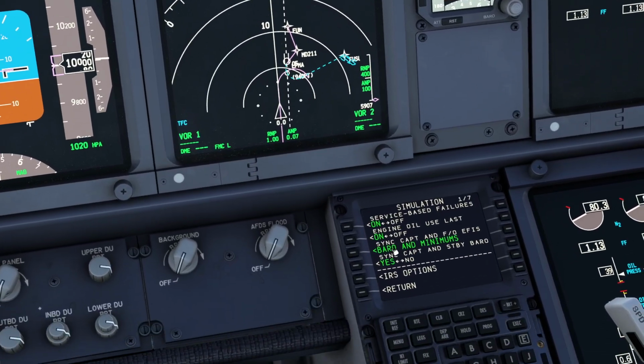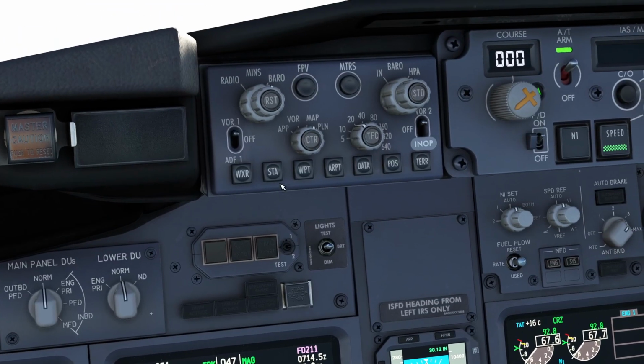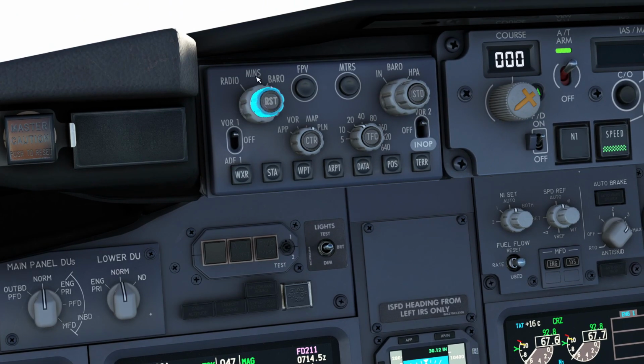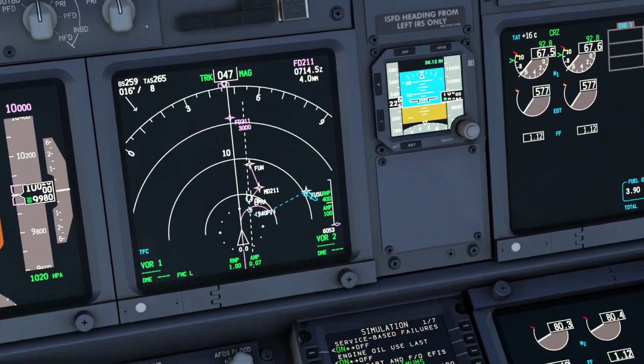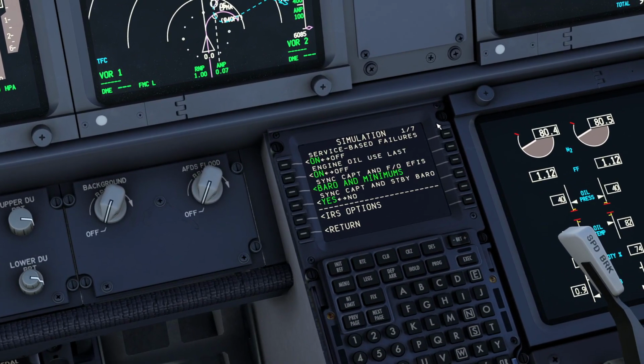In this case, I selected the BARO and the minimums, which means this button here for the minimums, and this button here for the BARO. So every time I set my minimums, radio or BARO, and every time I set my barometric reference for the altitude in inches or hectopascal, this is going to be synchronized with the other side. So you are synchronizing both sides.